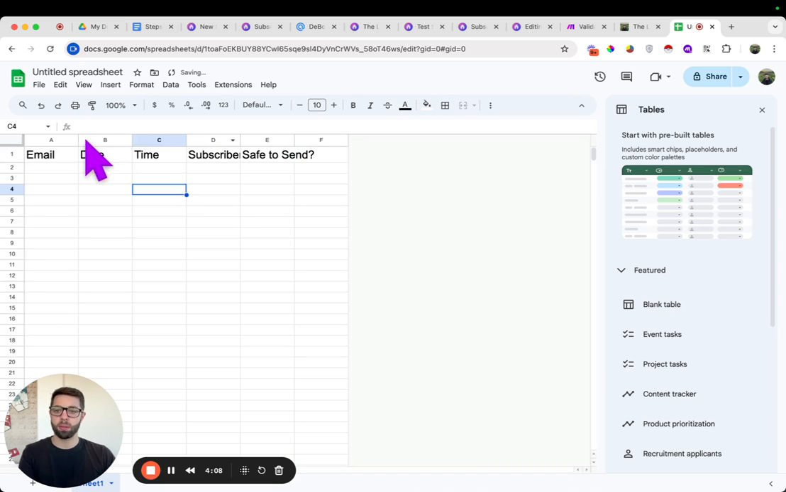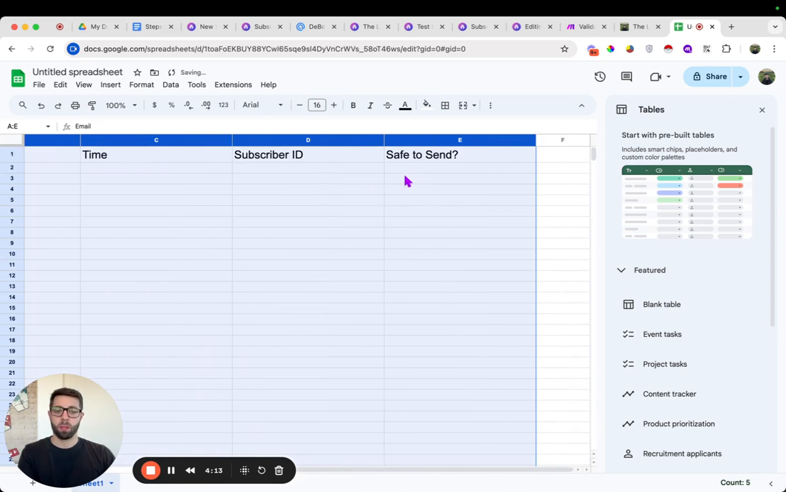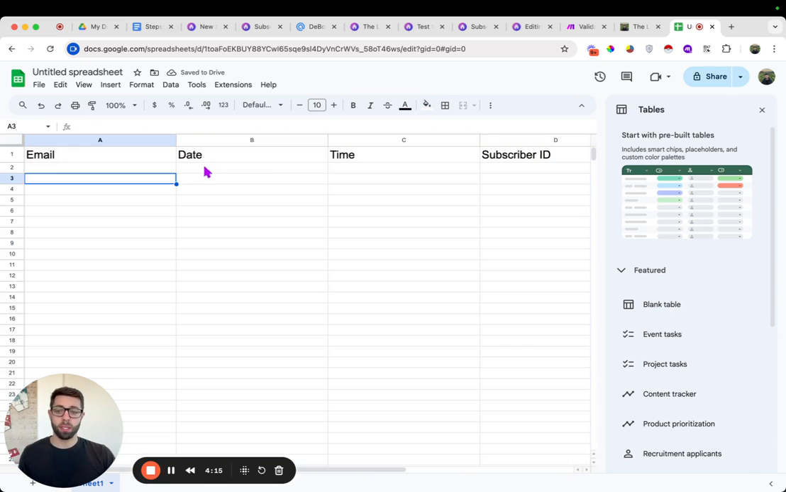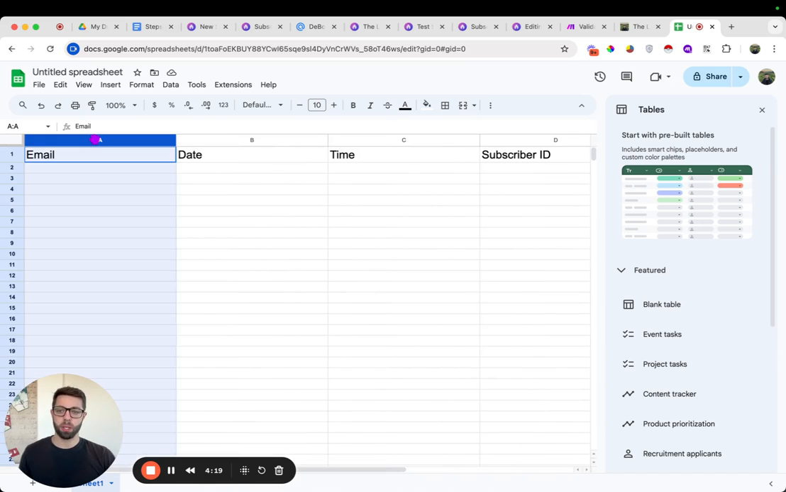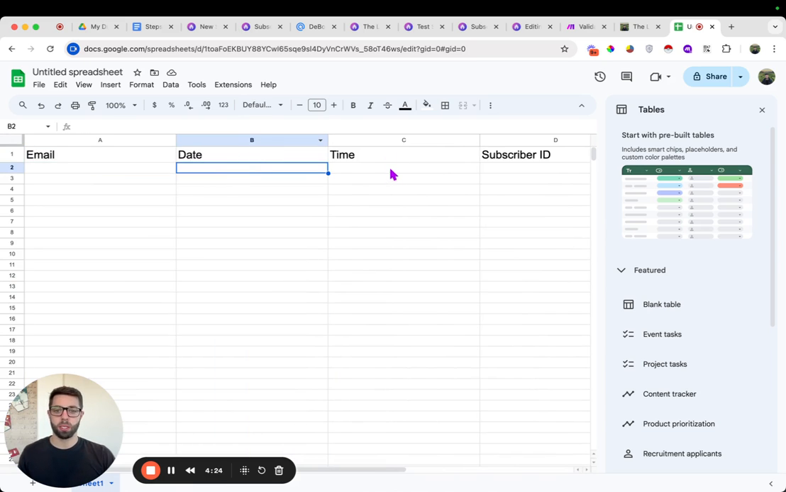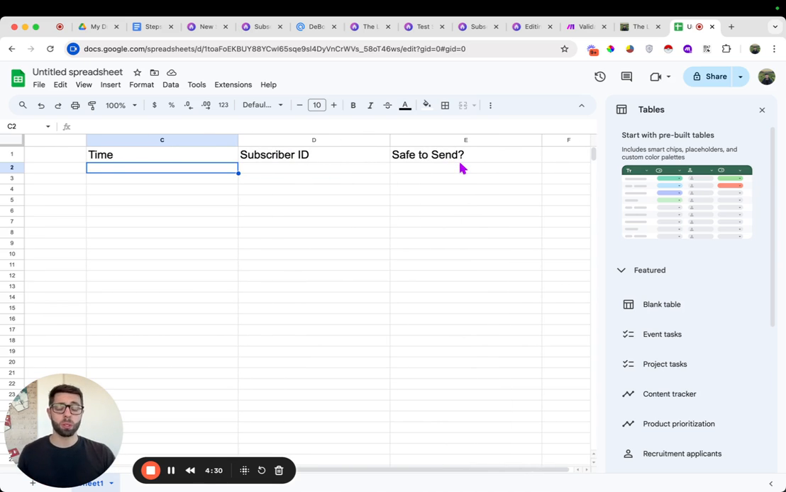So now what we have is a spreadsheet where all of the information for our lead list is going to go. Just speaking to them a little bit, this is where all the emails are going to go. This is where today's date is going to go. This is the specific time. And we have the subscriber ID directly from Beehiiv. And also once we integrate with Dbounce, we're going to be able to see if the emails are safe to send or if they're invalid. So that's exactly what's going to happen.